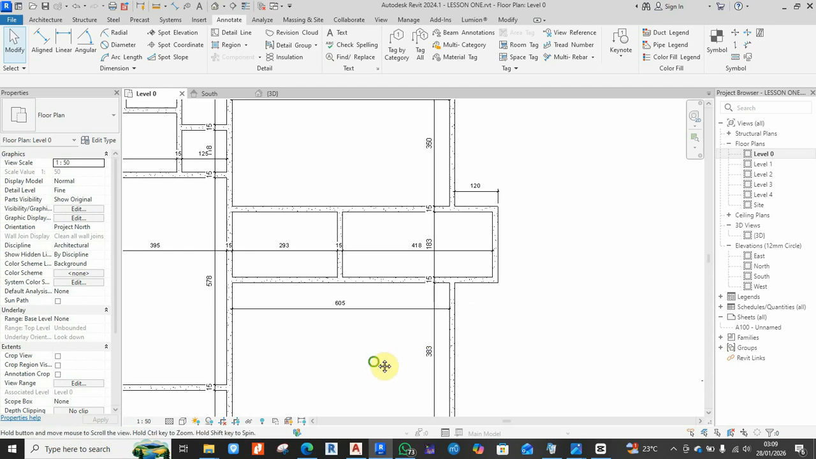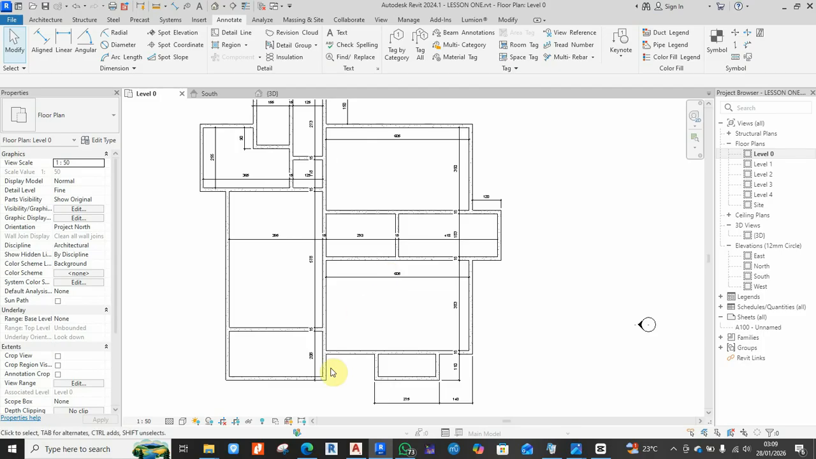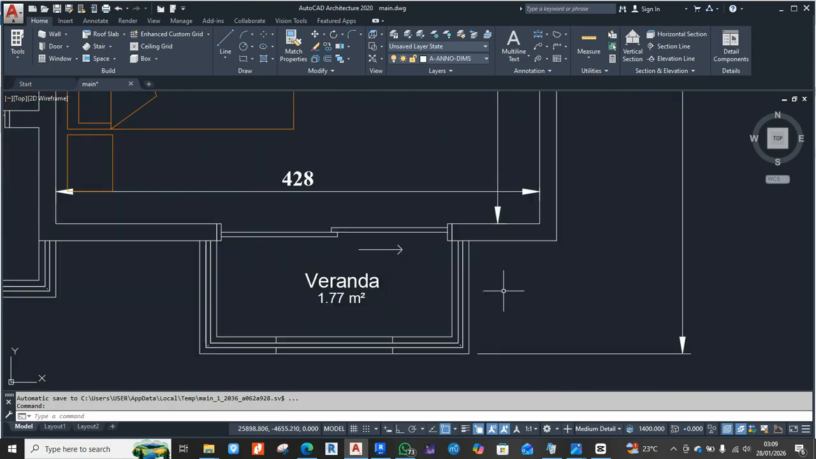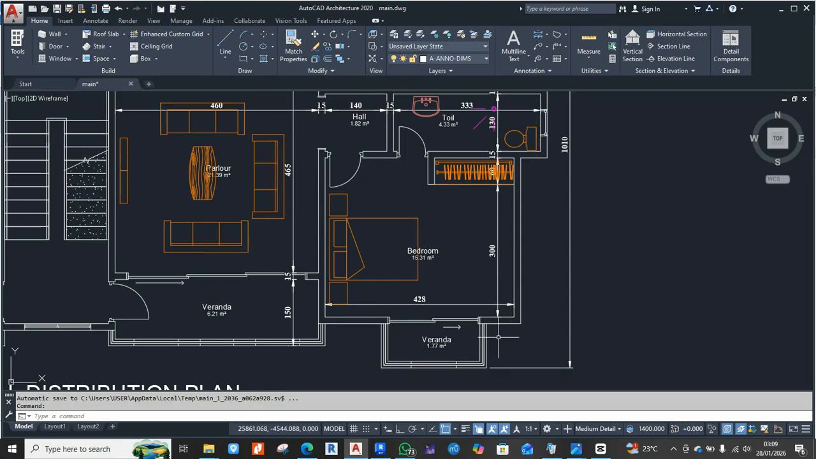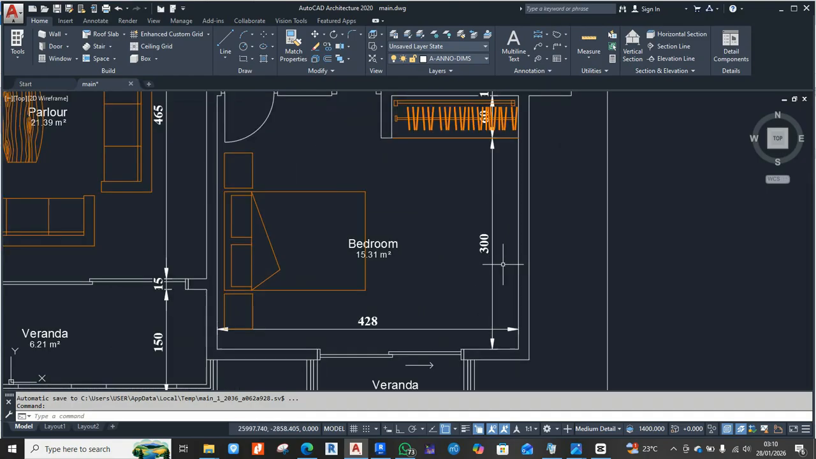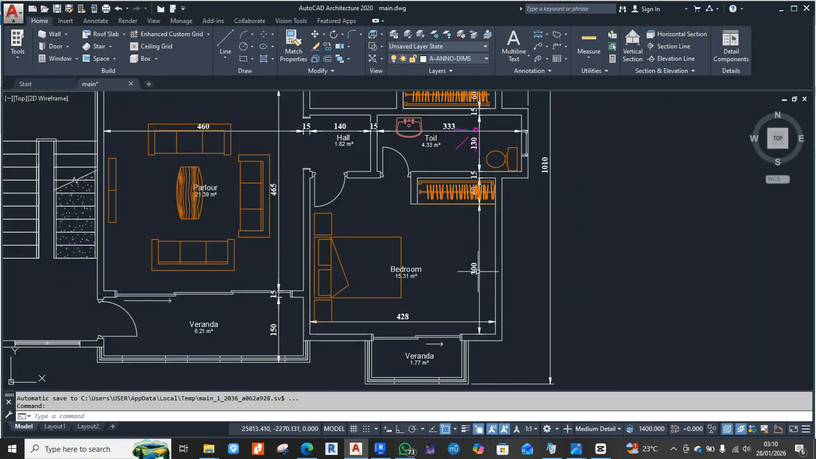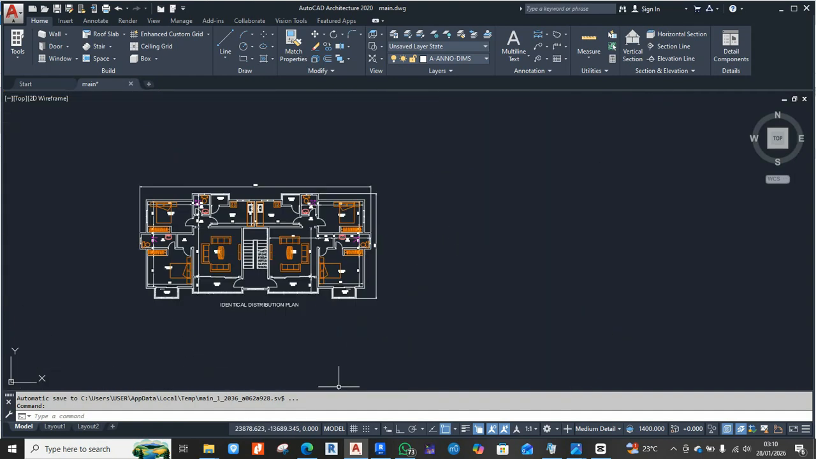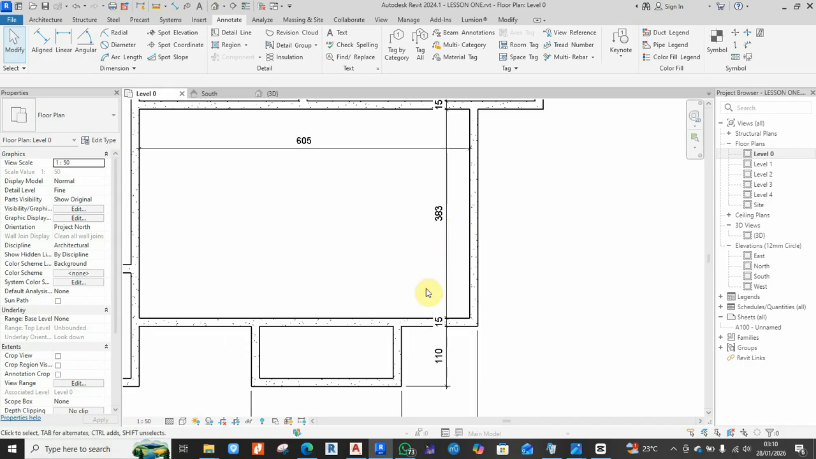After doing this, the next thing is now to modify these dimensions so that it actually comes out as perfect as it is. So let's start from here. This is 300 and this is 60. So here is 360 by 428 and here is 130. So if I click here, as you can see, this is 380.